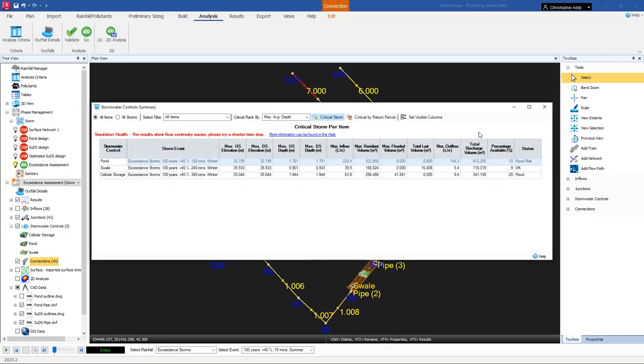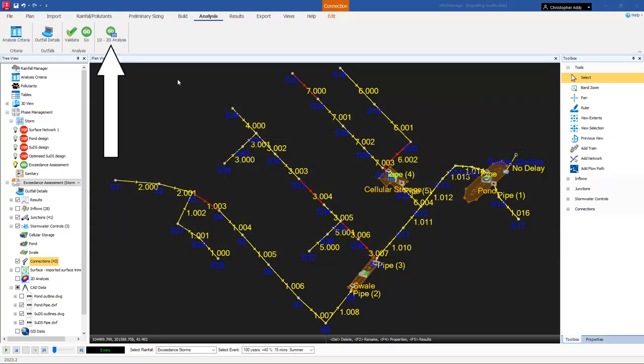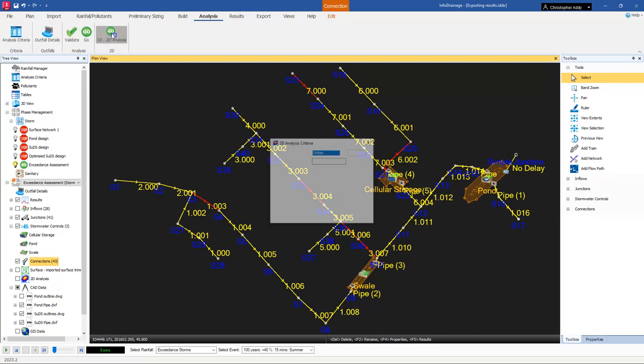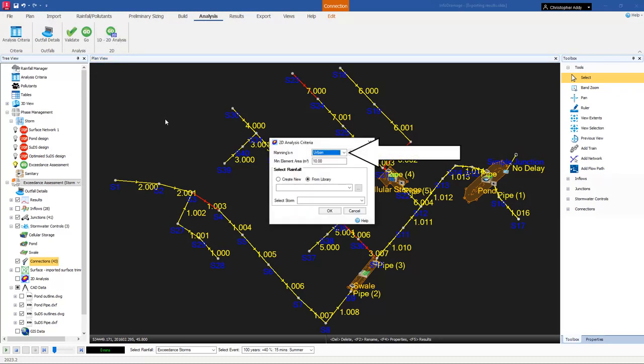On the ribbon, click the 1D 2D analysis button. In the 2D analysis criteria dialog, keep the urban setting for Manning's equation. Enter 10 meters squared for the minimum element area. This determines how small the mesh is, which is formed from triangles, and therefore how detailed the analysis is. It also greatly affects the speed of the analysis.